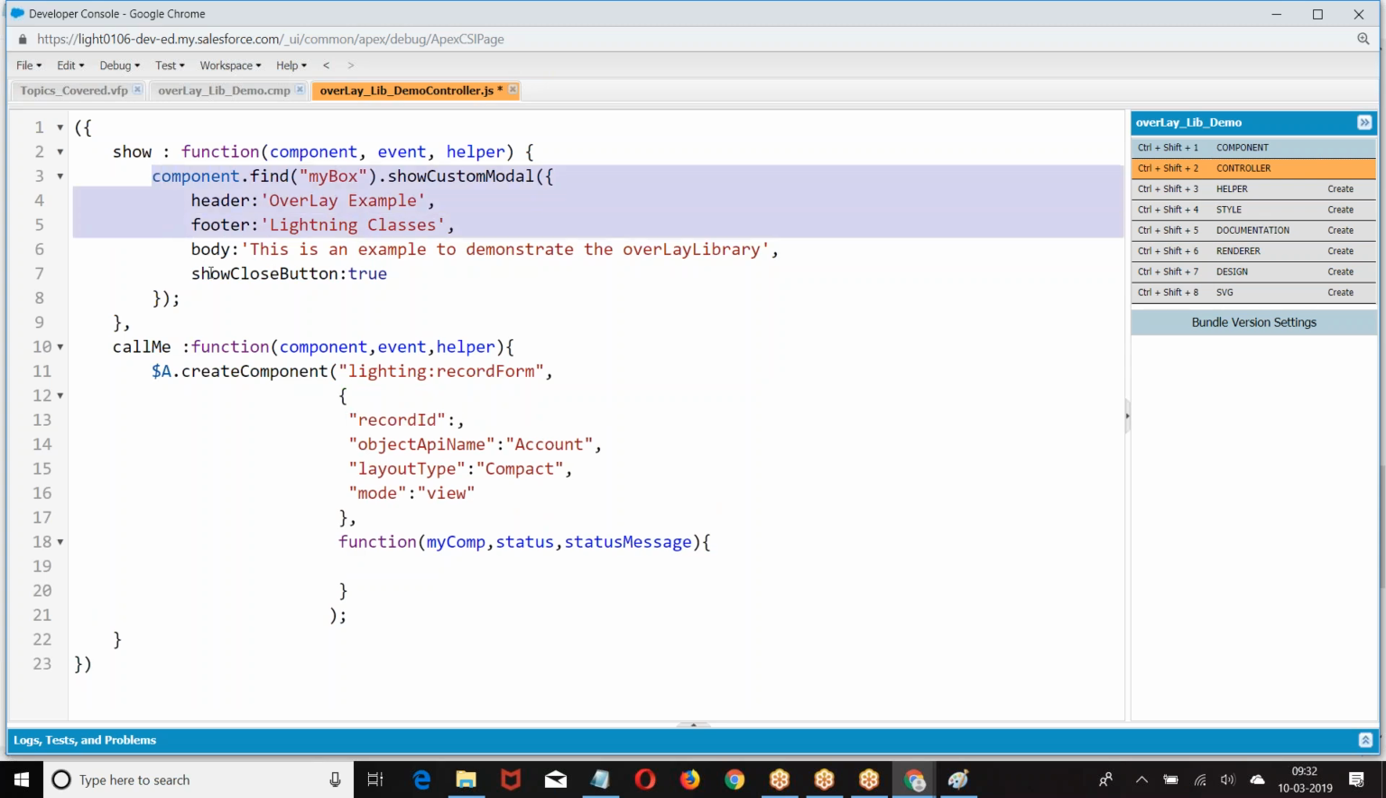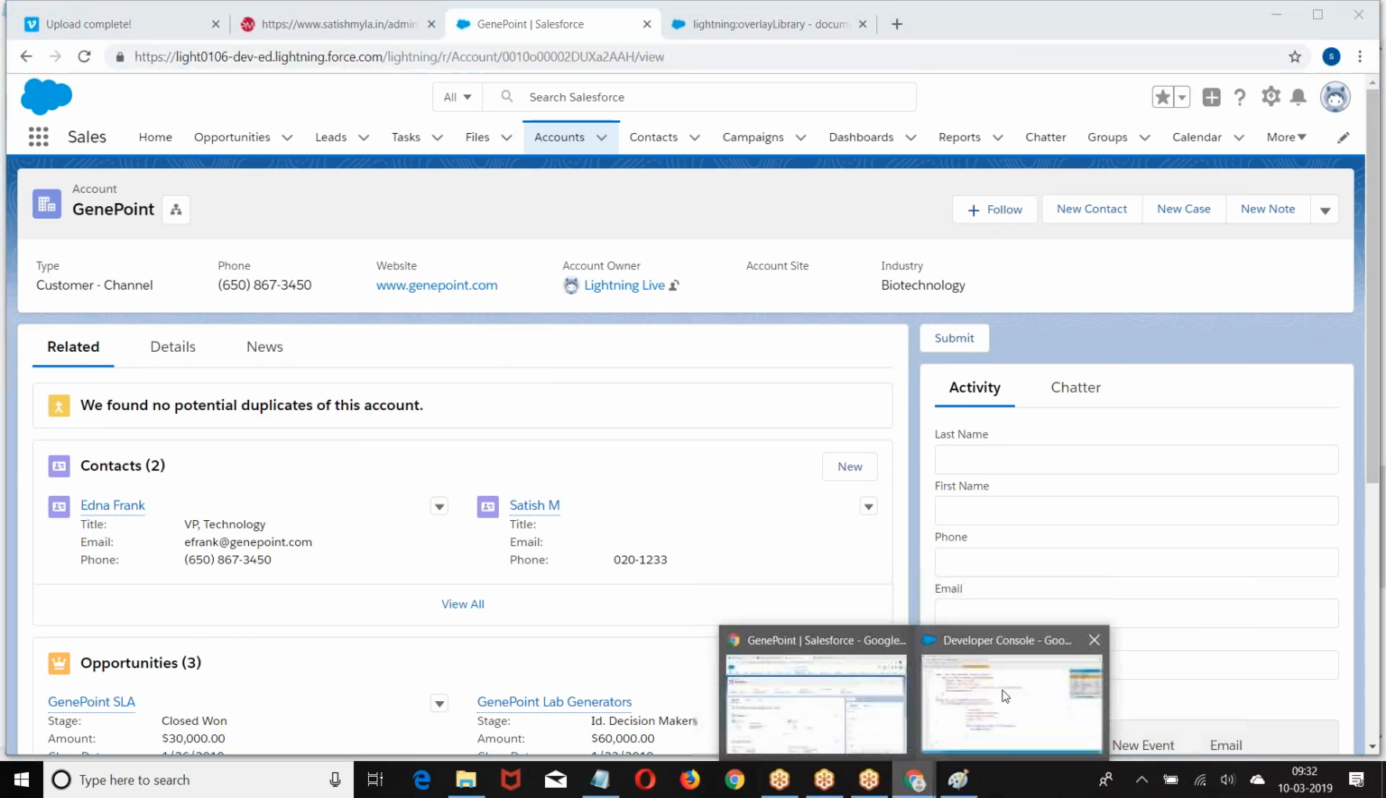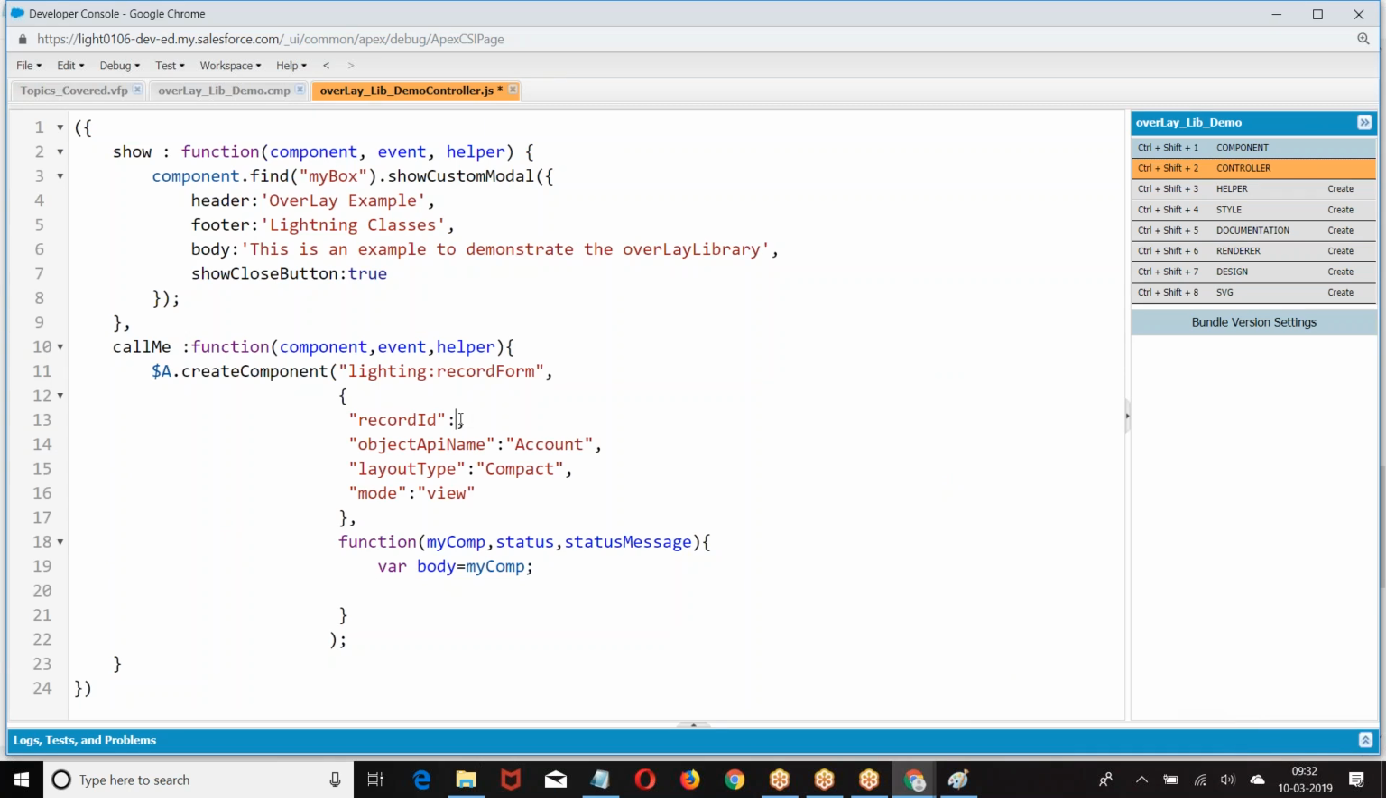Then whatever the component that is created here. This is clear. Creating a dynamic component. Now the callback action is there.